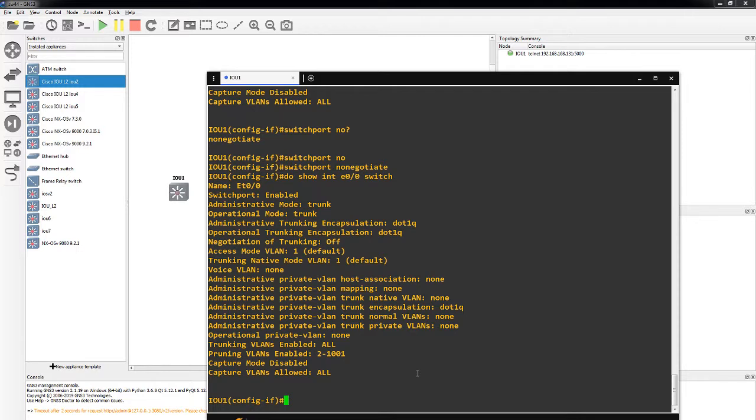Now this brings up the question, why would you use negotiation for trunking? In a real deployment you probably wouldn't. If you're going to use trunking, you're probably going to statically configure it. And if you're going to have an access port, you're going to statically configure that too. Best practice anyhow. Okay, that's all I wanted to discuss in this video.